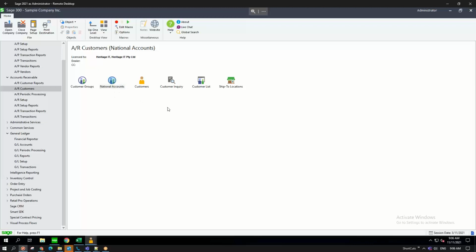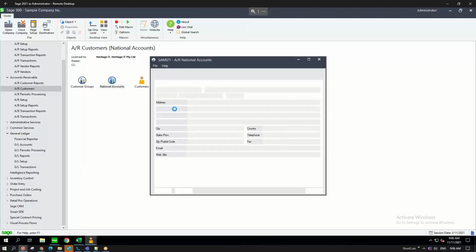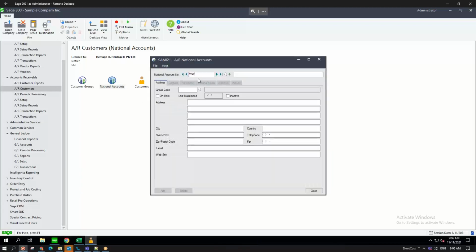So in our case, if I open the national accounts screen, we have set up here a company called Whistle Workwear. So Whistle Workwear is our national account. This is an organization that may deal with any number of our stores, and in this case may have multiple employees who could come along and be granted credit to buy some items in the store, which are then paid for by the company after the statements are raised by us as the Sage customers.